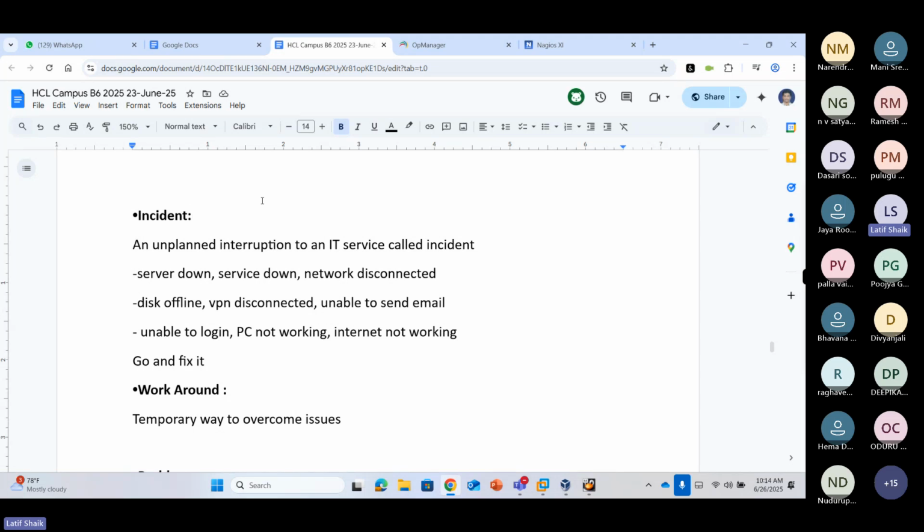VPN is disconnected, unable to send mails, PC is not working, server is not working, disk failure, internet is not working. These are all different issues that happen unexpectedly. Till yesterday it was running good, again in the morning it's not running. Sometimes it happens. In the morning it is running, by evening it is not running.